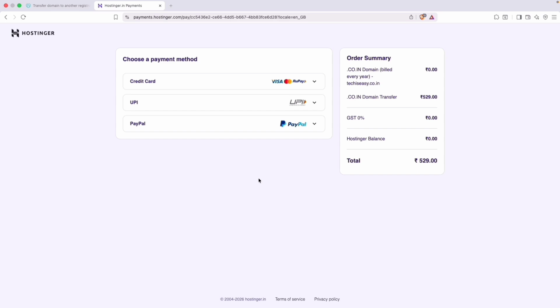So I'm currently not doing it, but once you make the payment, you will get an option to add the authorization code. So just paste that. We had copied it earlier from GoDaddy, and you'll have to paste it here. And once that is done, within 5 to 7 days, your domain name will get transferred.